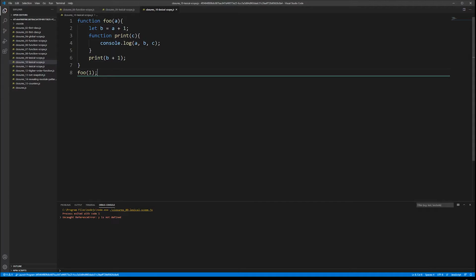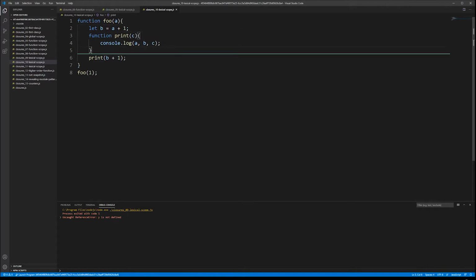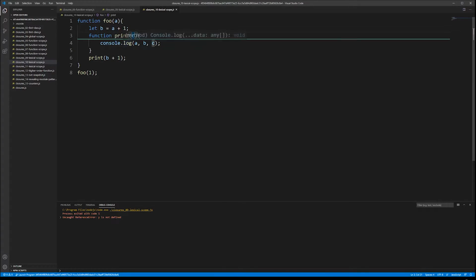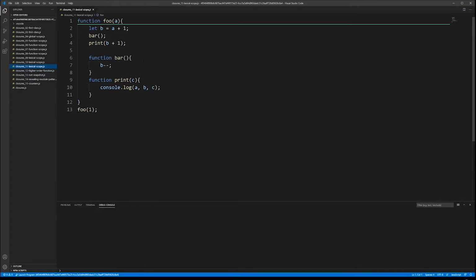So when we call foo of 1, B gets assigned the value of 1 plus 1, which is 2. And then we define a function print. And then we call print of 2 plus 1. So that's going to be our C value. That's going to be 3. So when we do console.log, it has access to A, which is 1. Has access to B, which is 1 plus 1, which is 2. And it also has access to C, which has value 3 at this point. So if we run this, it should print out 1, 2, 3. Okay, which it does.